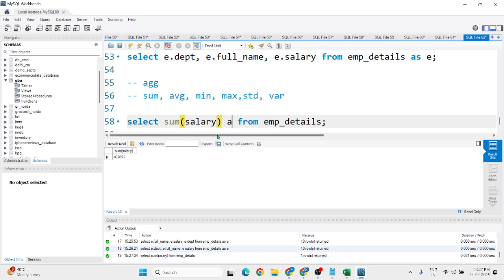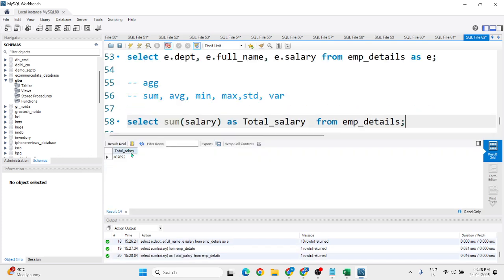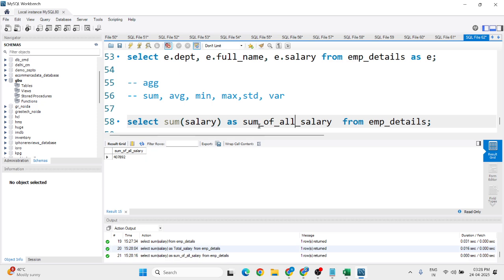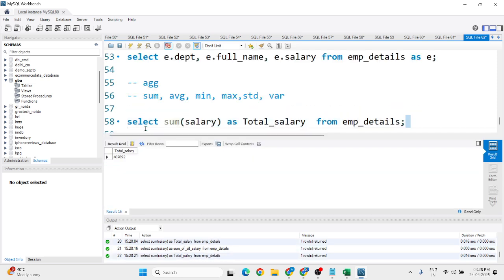This is the overall expense. Right now you are seeing the column name as sum of salary. You can refer to this column with a temporary name, and you are giving this temporary name as total salary. If you run this, you will get the complete column name or the header, which is the total salary. It's not that you must write exactly this, you can write anything like sum of all salary, and it should give the same answer. So instead of writing this, let me just write total underscore salary. So any doubt related to this?